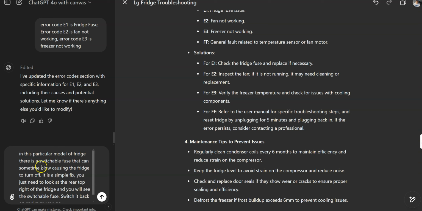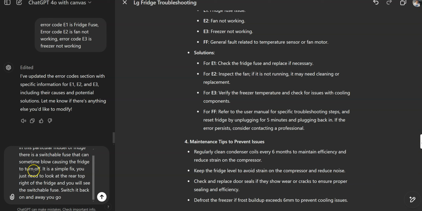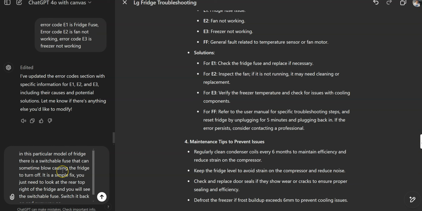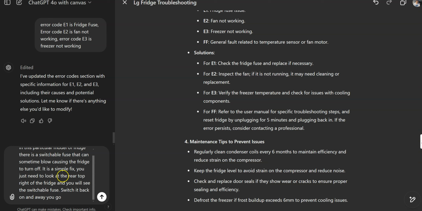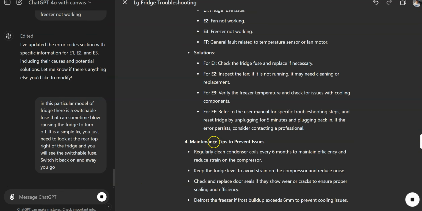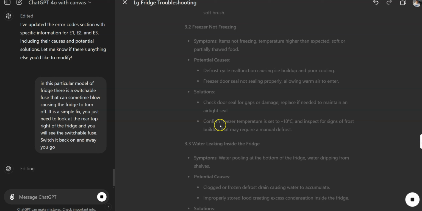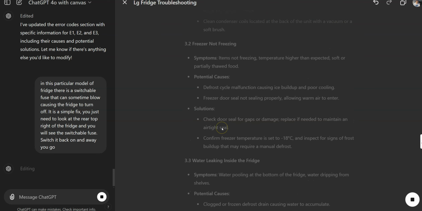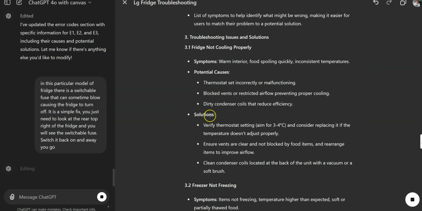So your expertise may be knowing something about this particular model, which it should be, as you are the one creating the guide for it. So in this particular model of fridge, there is a switchable fuse that can sometimes blow, causing the fridge to turn off. It is a simple fix. You just need to look at the rear top right of the fridge and you will see the switchable fuse. Switch it back on and away you go. So we add that. Chat will come through and do its editing. So that's going to be power related.